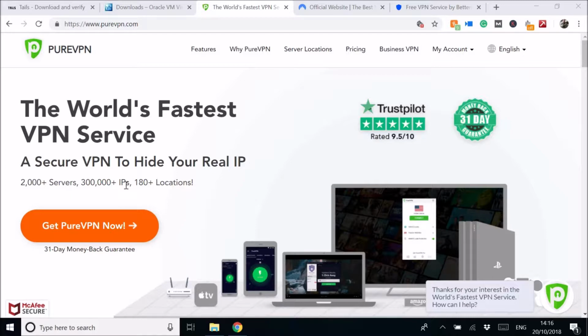This means that if anyone does see what you're doing, they'll see the data as coming straight from the VPN server and straight from their IP, and they won't have any of your details and have any idea what your location is. You can't be tracked if you're using a VPN. It's just a great extra layer of security that you can put in.